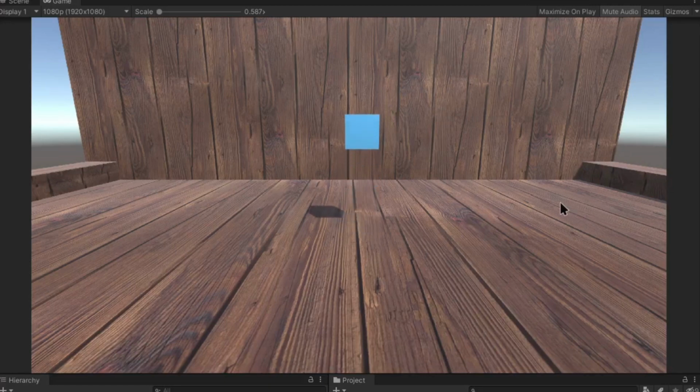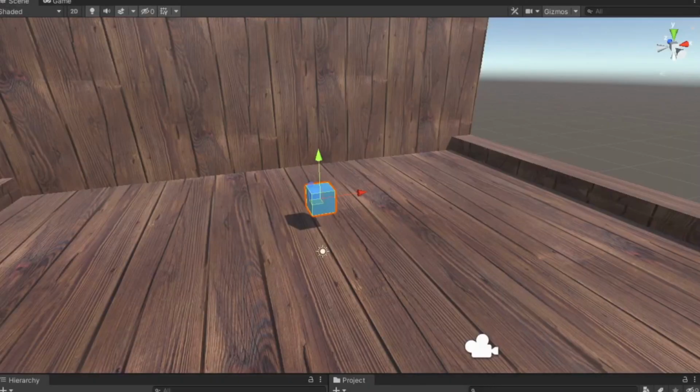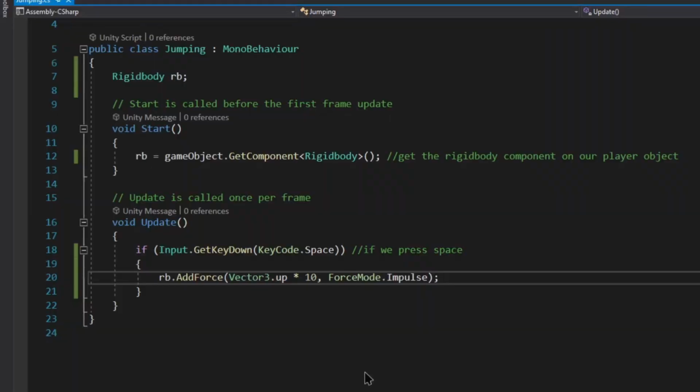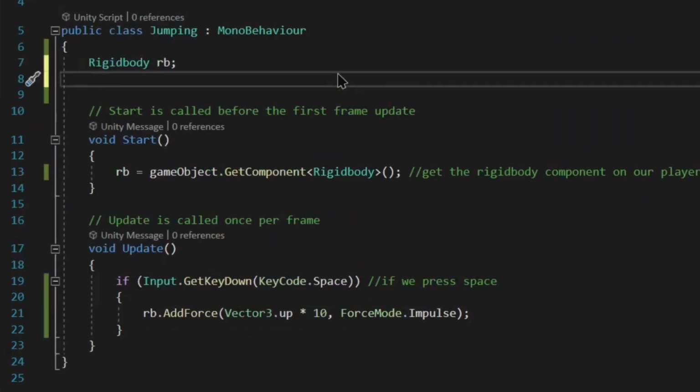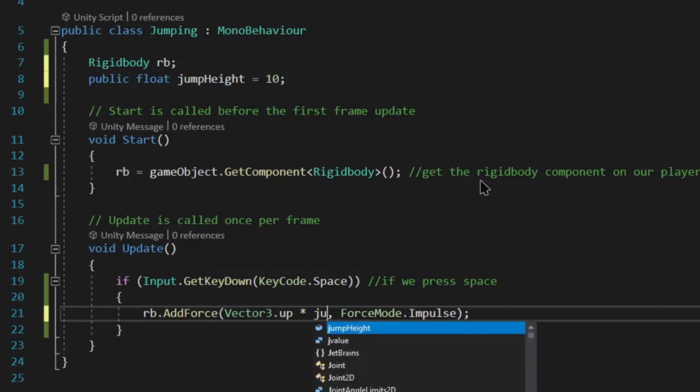As you can see, the player jumps. However, they can jump an infinite amount of times. That's almost as many jumps as the amount of times I failed calculus. Let's create a variable to store our jump height. That way we can easily change our jump height in the inspector.